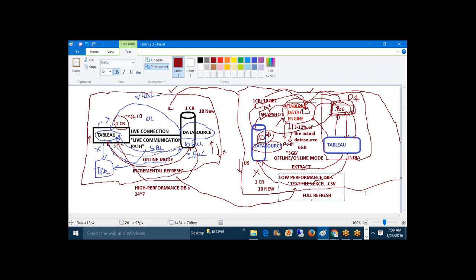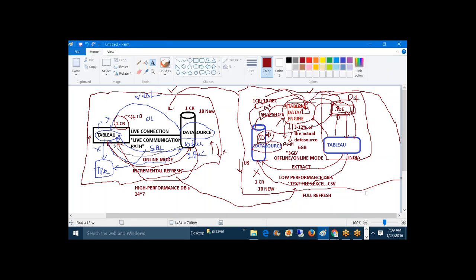I have a question. Yeah. If you are going for extract connection, normally what is the size of the RAM in real time? The thing is, while going for the extract connection, we won't take the extracts at the desktop level. We'll take the extract at the server level.